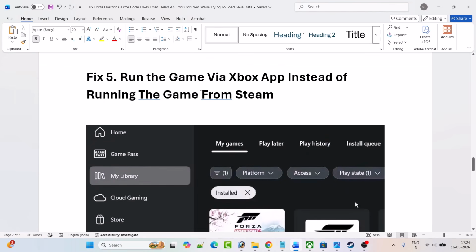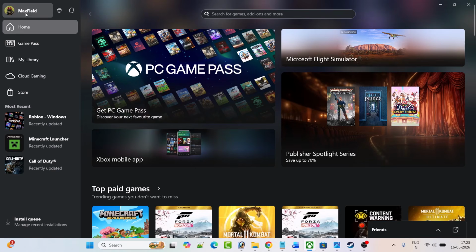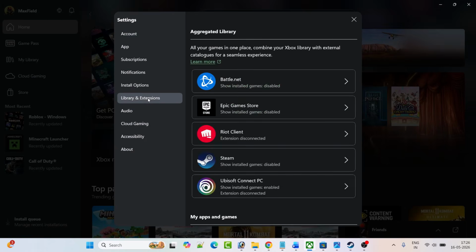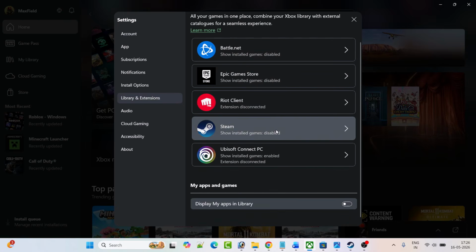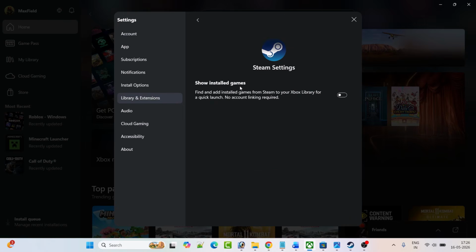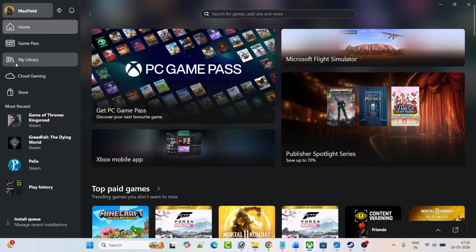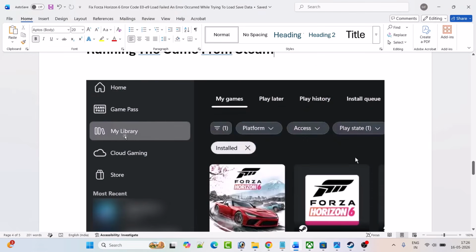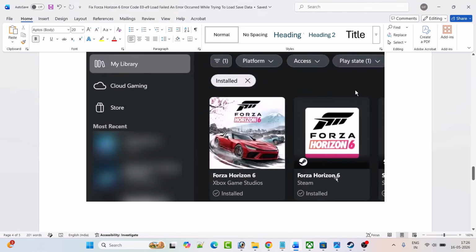Fix 5 is to run the game via Xbox app instead of running the game from Steam. Again, this fix has solved the issue for many players, so you can try this. So open Xbox app, click on profile, go to settings, go to library and extensions, scroll down, here you will see Steam, click on Steam and make sure show installed games is turned on. After turning it on, go to my library, and once you go to my library, you will see the Forza Horizon 6 Steam version. Just launch the Steam version from here and check.